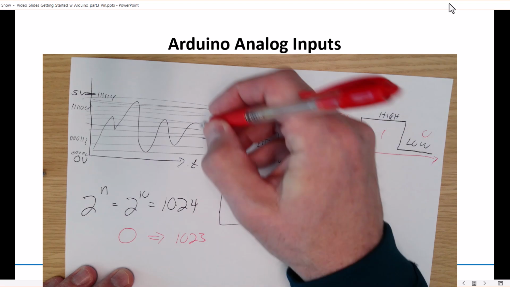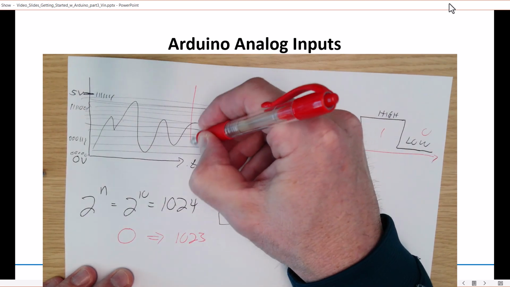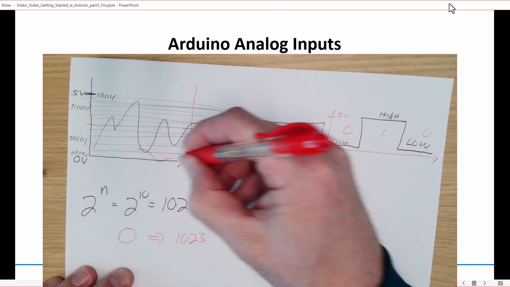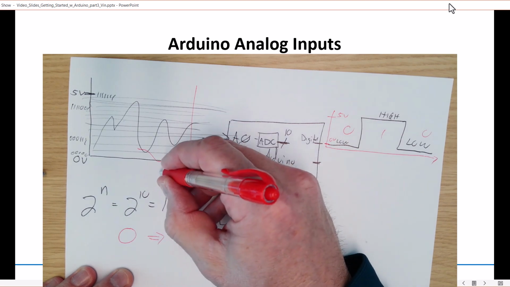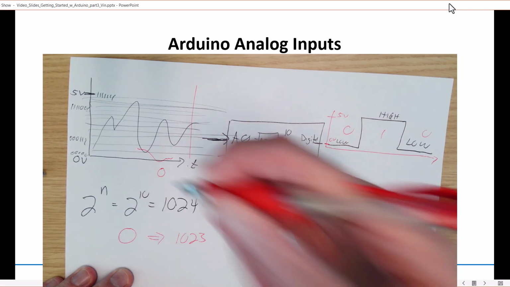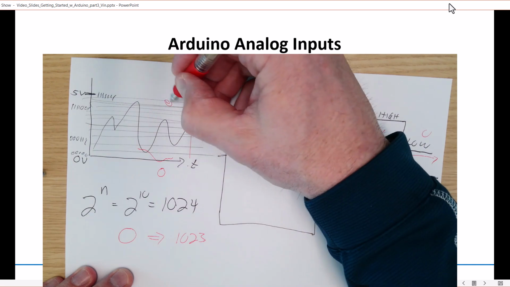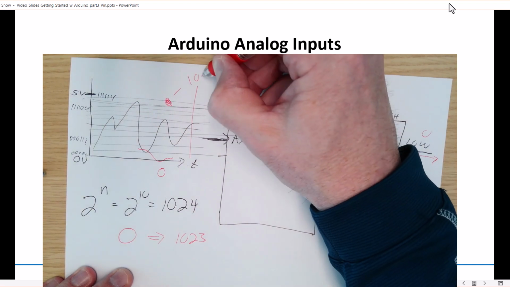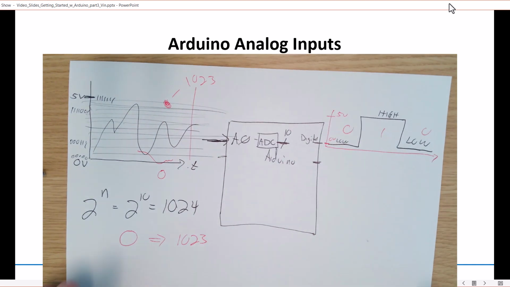Okay, so what that means is that if I came along here, I would see when the voltage is really low right there and I read it, I'd have 0 as an integer, and if it's at its very highest point right here, I would actually get back 1023. Okay, so that's how it works.